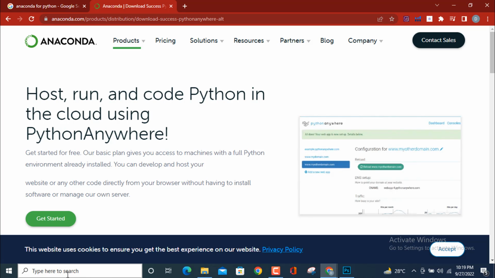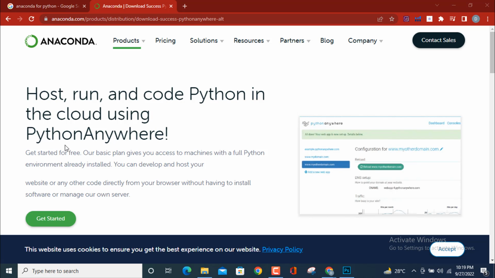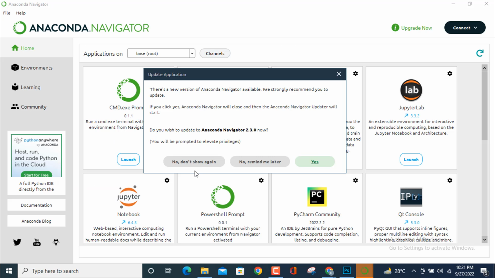Let's move back to check Anaconda in the application list. See, you have Anaconda Navigator, and also you have Anaconda Command Prompt. I am going to open Anaconda Navigator by clicking on it. Another updated version of Anaconda is available too. If you want to update, it is good, or you can update it later. So I will click on no, remind me later.